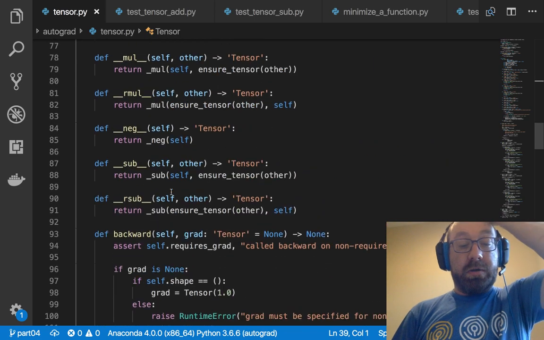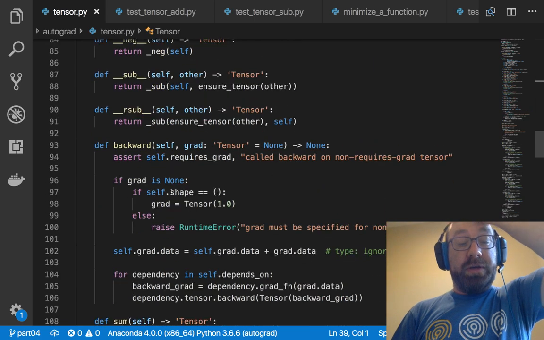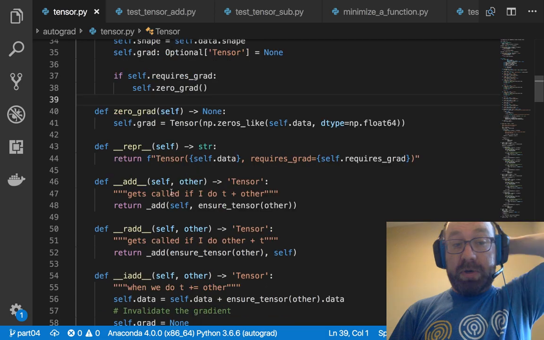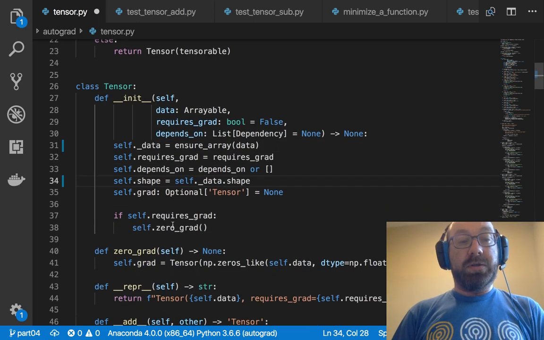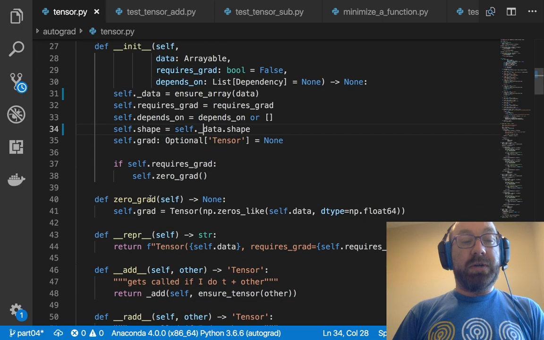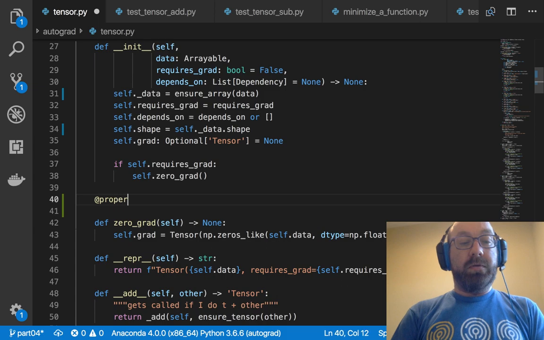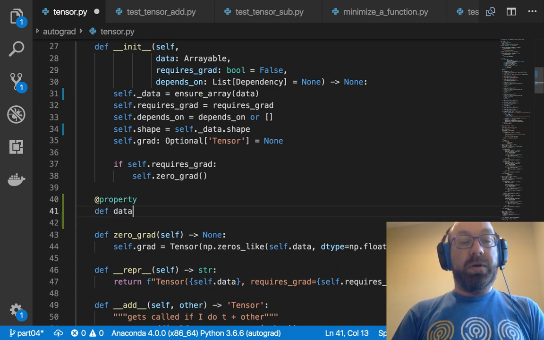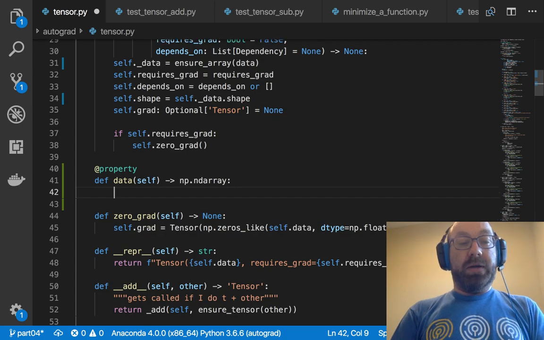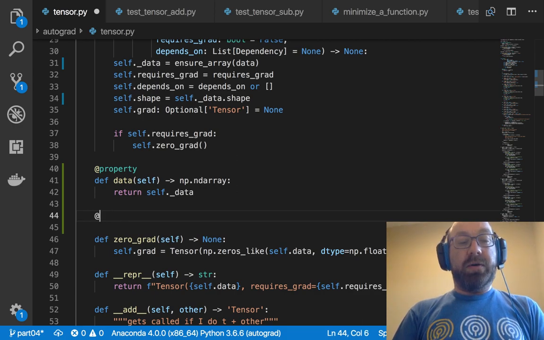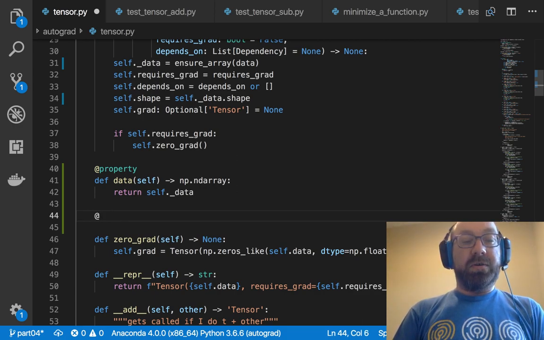So what I was thinking is as follows, and this might be a good idea, this might not be a good idea, is that now instead of having data be accessible like that, I'll stick it in this underscore data. So you wouldn't dot into it. And now I'll use Python's property stuff. So, if I do data self, that will return a NumPy array, because the data is a NumPy array, and I will just return self.data, which is fine.